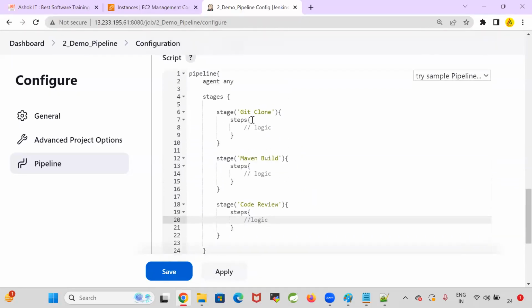So like this, I'm able to create one sample pipeline. Git clone, do the Maven build, do the code review. Currently inside the steps, my logic is not available. We need to write the real logic to perform the operation. First, we are trying to understand the syntax of our pipeline.